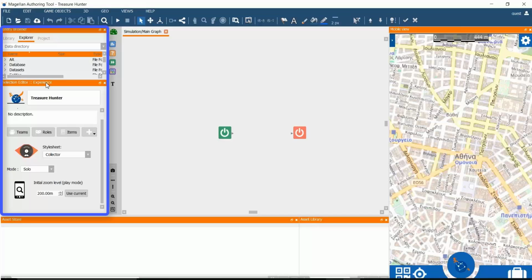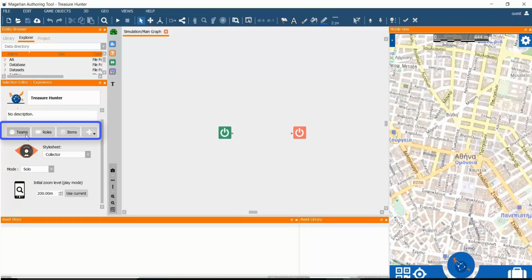The selection editor. The selection editor is where we can edit some of the general settings of the game that were defined during the create process, like the description of the game and its style sheet. In the selection editor, the Magellan entities can also be edited. Magellan comes with a set of standard entities that can be used in games such as teams, roles, and items. The selection editor is also used to configure selected items and changes according to the item selected in the scenario editor. For example, different options become available to edit if a puzzle activity or a message activity is selected.